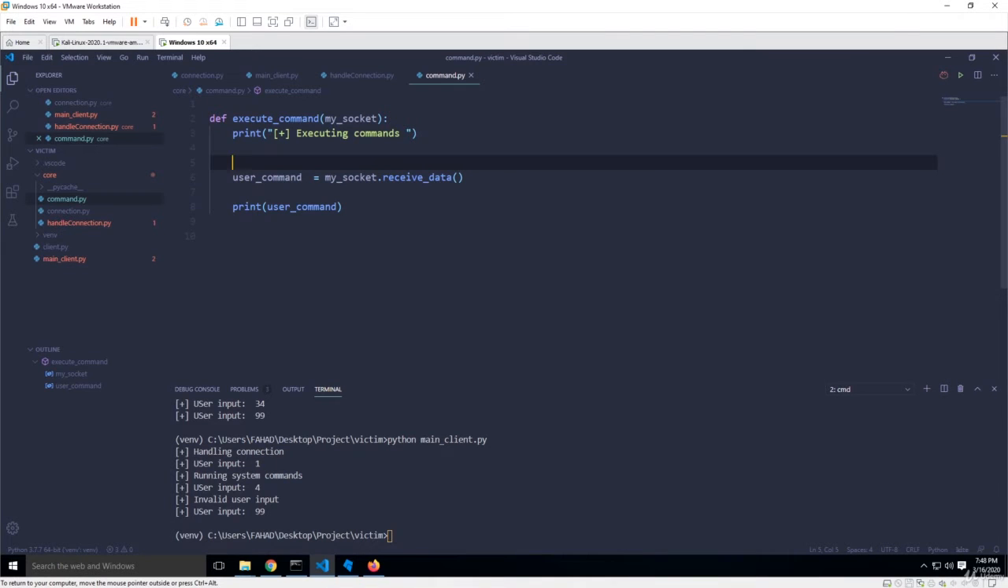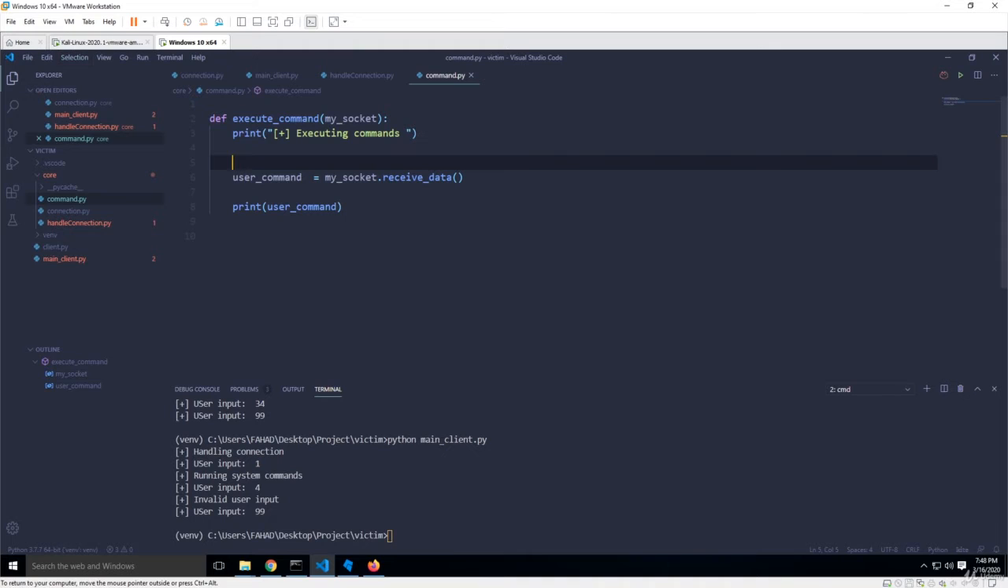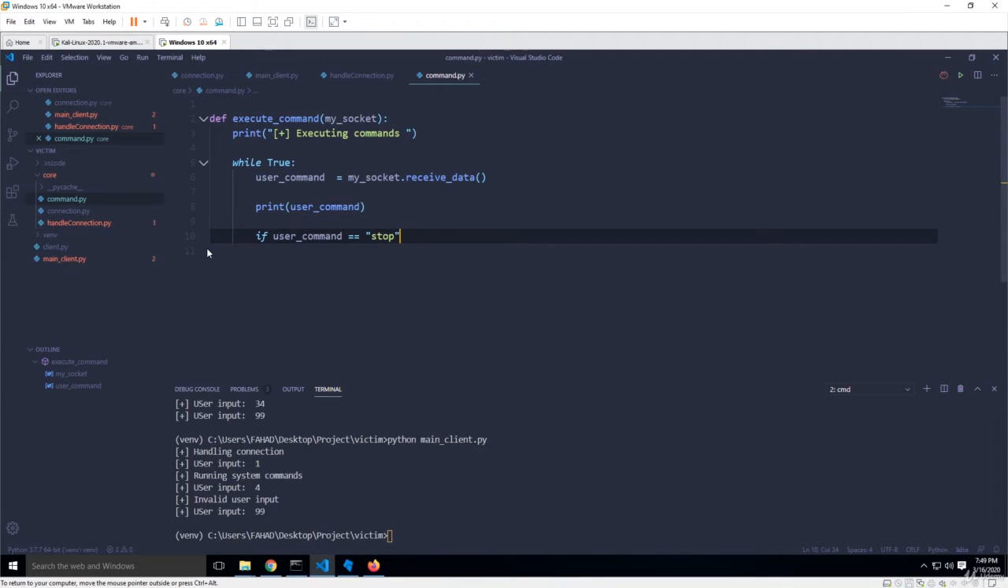Okay, so now since we are sending the commands in a loop, on the victim side we have to create the same loop and receive the files inside it. So I will create a loop called while true. I will get commands, print it, and then check if the user command equals stop. I can simply break my loop here, and if it's not the case, we will proceed further.